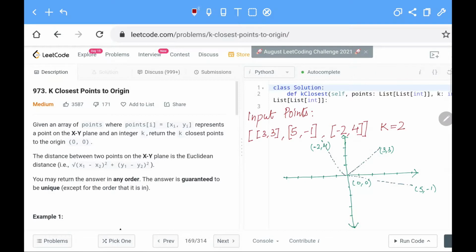Given an array of points in the xy plane and an integer k, we need to return the k closest points to the origin. Further, the distance between 2 points on the xy plane is given by the Euclidean distance, that is the square root of (x1 minus x2) squared plus (y1 minus y2) squared. Now let's try to understand the question with an example.